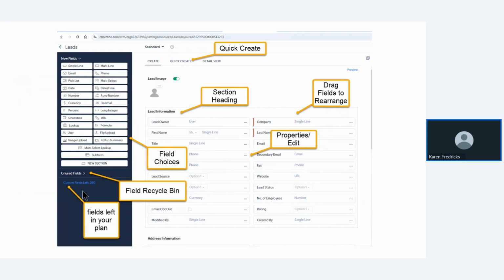Professional gives you 155 fields per module. Zoho One comes with the Enterprise Edition. It gives you 300 fields per module. If you knock heads against that limit, we can always get it increased for you. But those are the basic limits. And if you have more than 300 fields per module, I think you might be doing something wrong because that's a lot of fields.